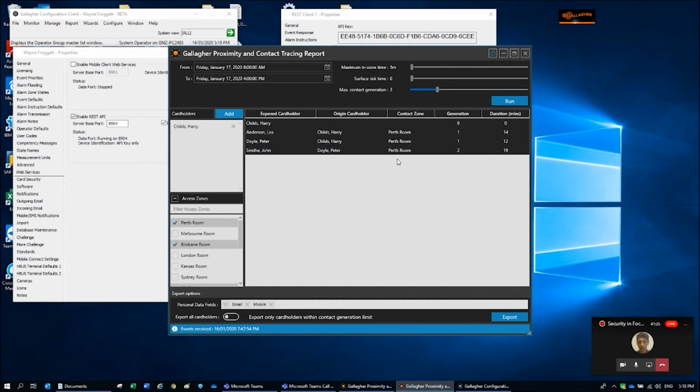And now I'm going to show you the export. So earlier on I'd selected email and mobile. So we're going to export the email and the mobile data, or email and mobile PDF data, for both the origin cardholder and the exposed cardholder.